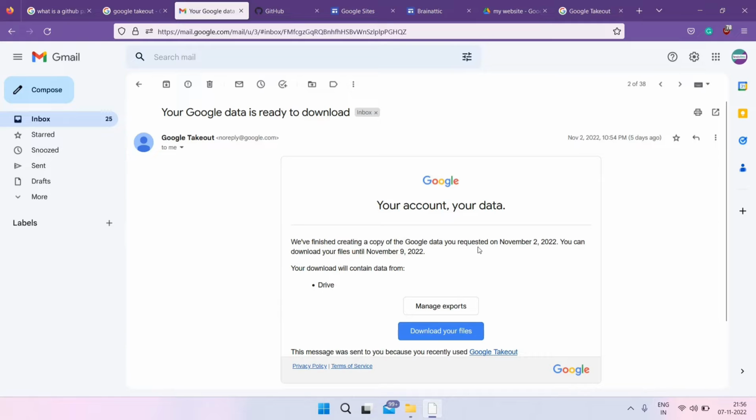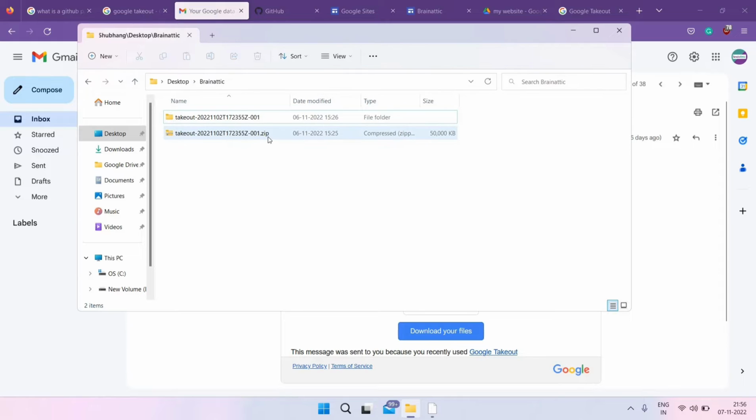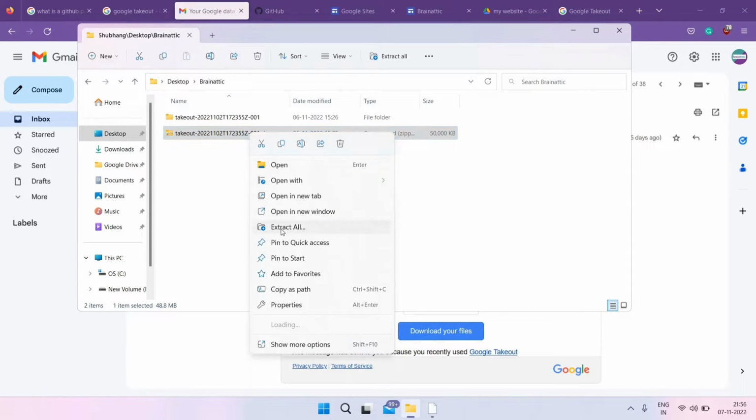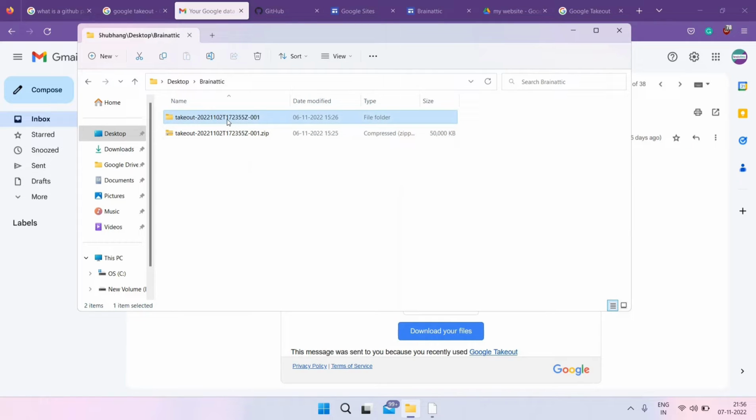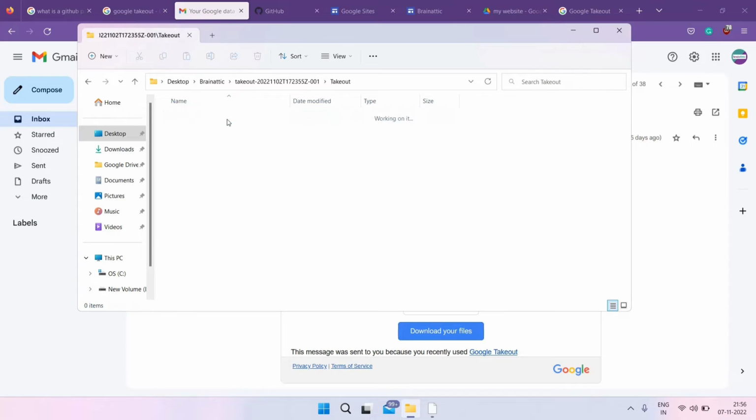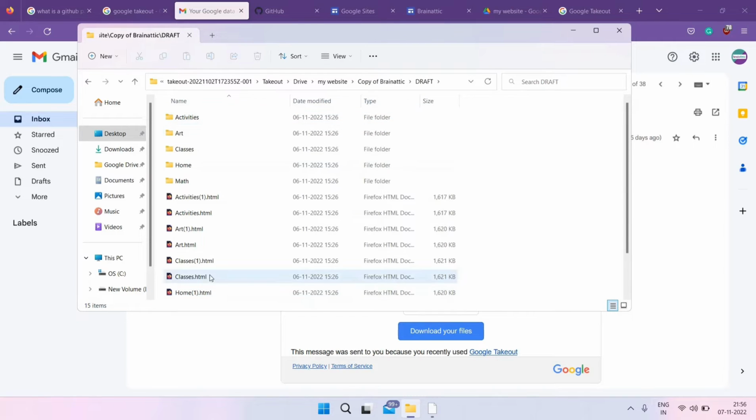So I did this long back. So once you have that, you can very easily click on download your files. So once you download your file, you will have a zip file of this manner. Okay. Now very easily you can right click on it and click on extract all. So once you click on extract all, a folder will be created of this manner. And here, if you go a little through the folders, you will find that your folder my website is available. And here, copy of Brainattic is the web page which you just created using Google Site. Inside draft, these are the files which we are interested in. Okay, so this is basically all the HTML files which we are interested in are available now to us.